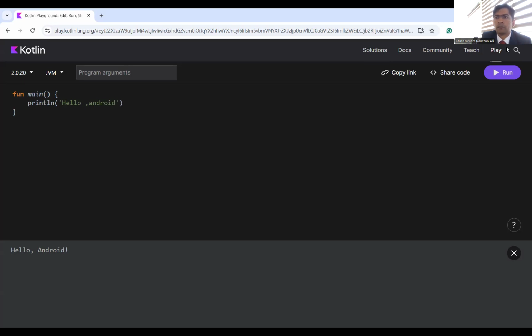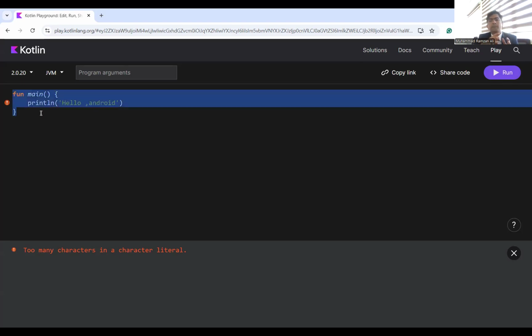Okay, so let's run this program. Look, it gives you this error. Look, too many characters in a character. So the basic purpose is that this compiler also identifies where the problem is, a syntax problem, or you miss double quotations, or you miss some characters. So look at that.